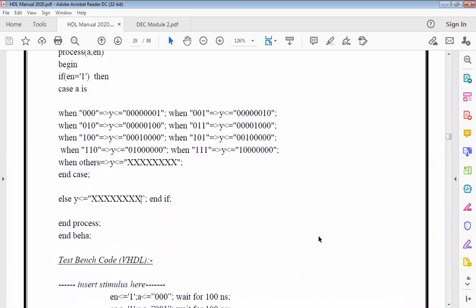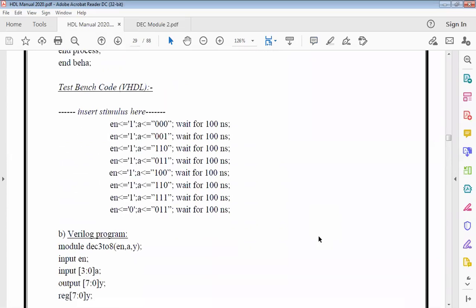Yes, sir. Okay. Now let us see the test bench, right? So we are going to give enable is equal to 1. Okay, we're going to give all the values, and we're going to say wait for 100 nanoseconds, right? So that's how your test bench is given.